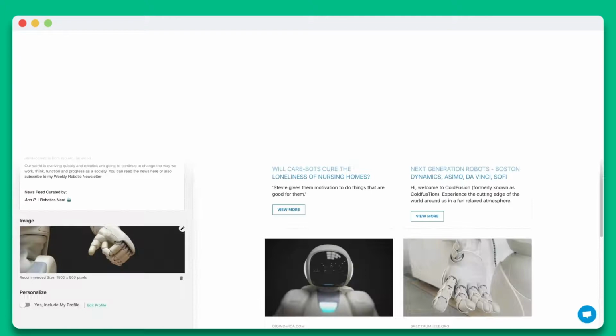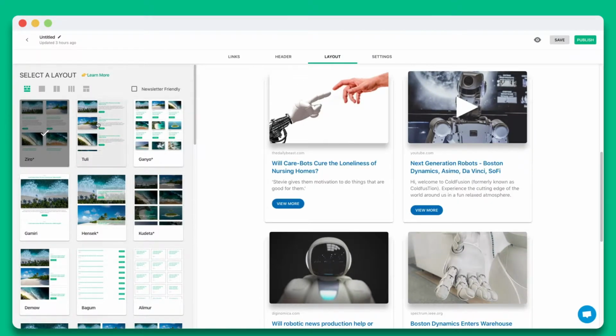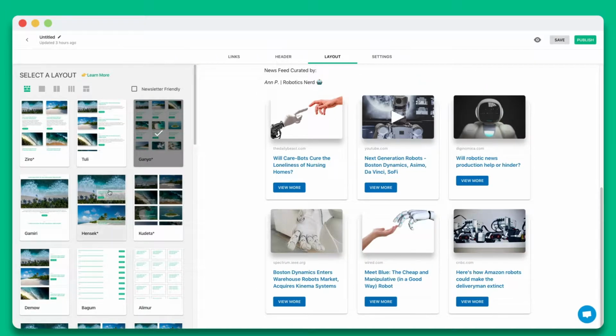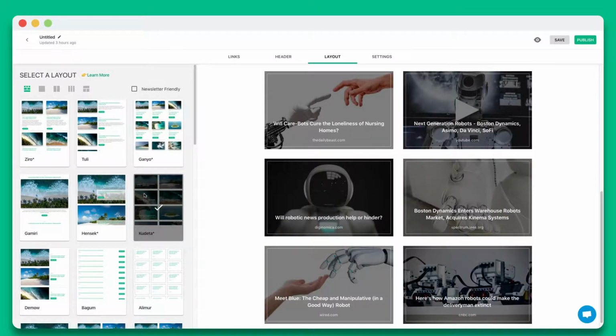Step 3. Wow your audience by choosing from over 30 beautiful responsive layouts to make your email newsletter look amazing. The best part is that you can come back anytime to update your layout, even after it's been published.